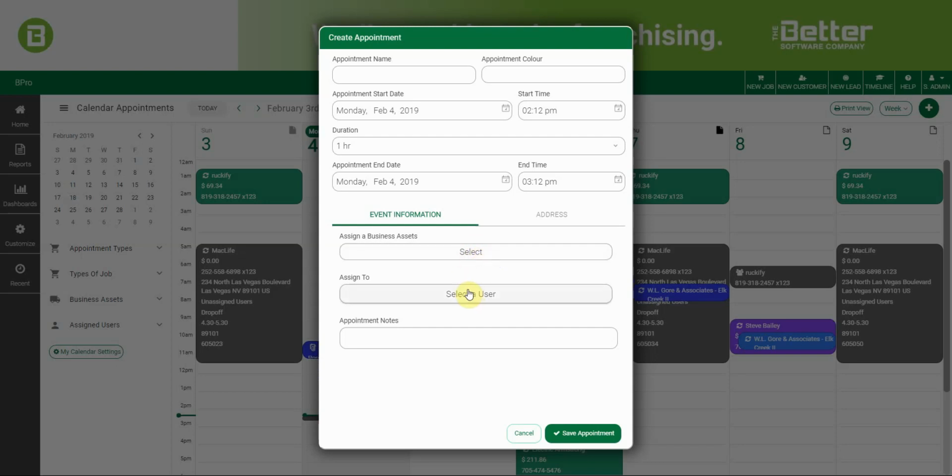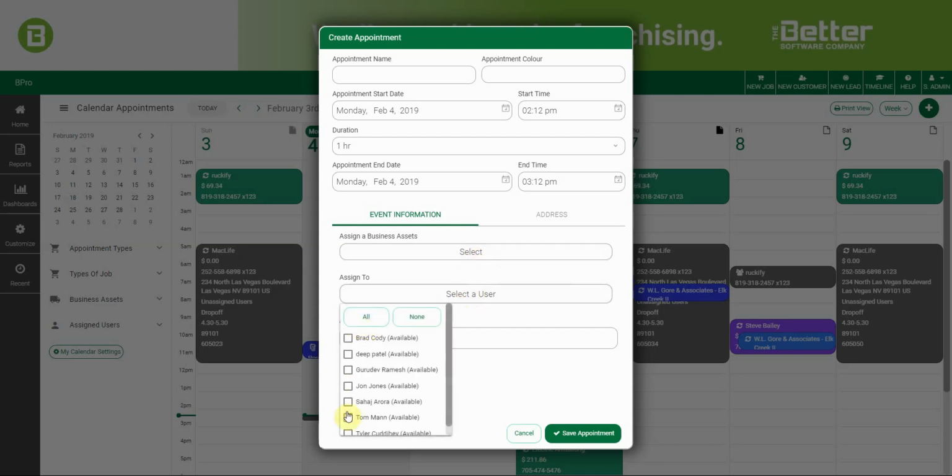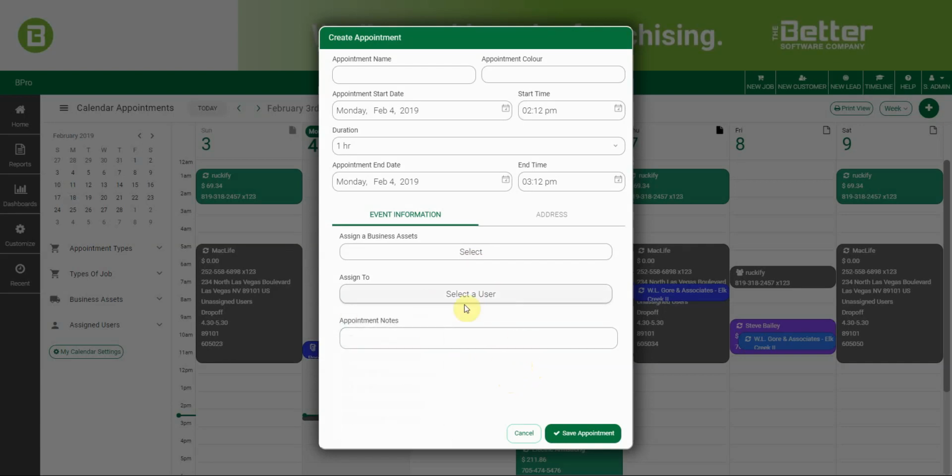Same thing with users. You can assign to specific users. You can pick multiple people, so it makes it easy. So if you have multiple people related to that event, you don't have to go create two events in order to capture that. Any special notes, you can pop them in there as well, and then just hit save.